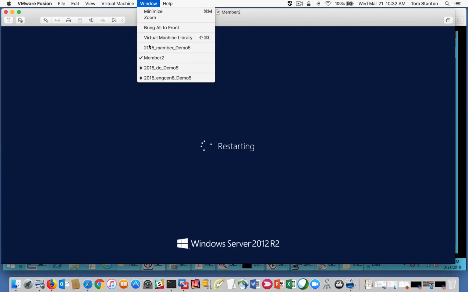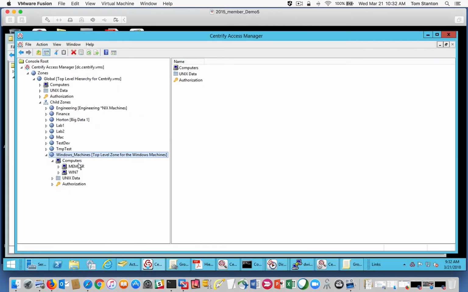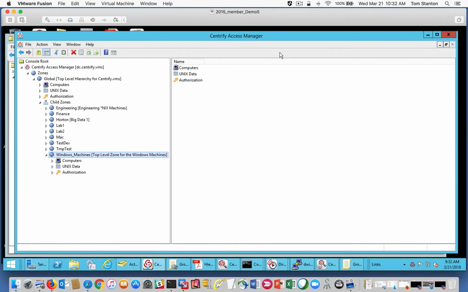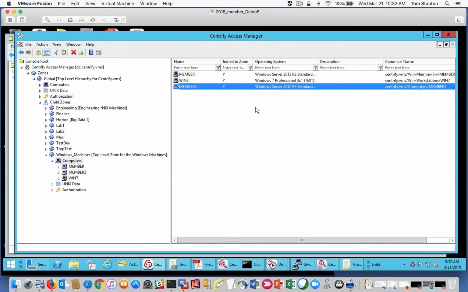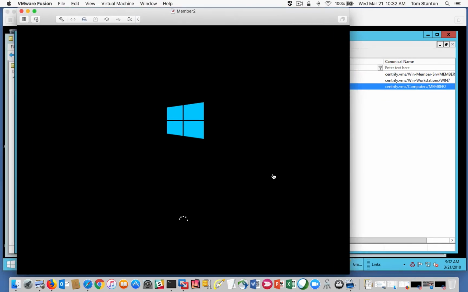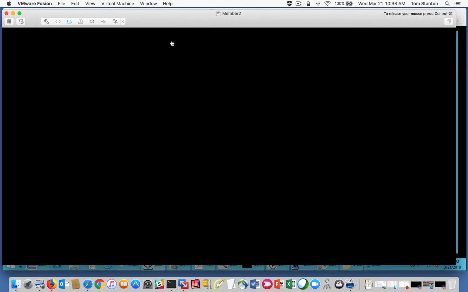So if I go back over to my zones, if I do a refresh, this computer right here was called Member 2. Now I have an additional Member 2 that just showed up. So the installation looked good. It showed up in my zones. I go back over to my machine, and we'll give it a second here to boot up. You should still be able to log in.